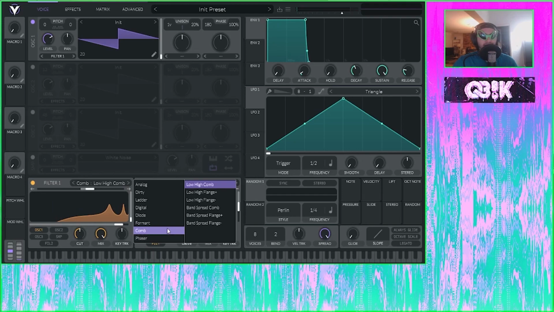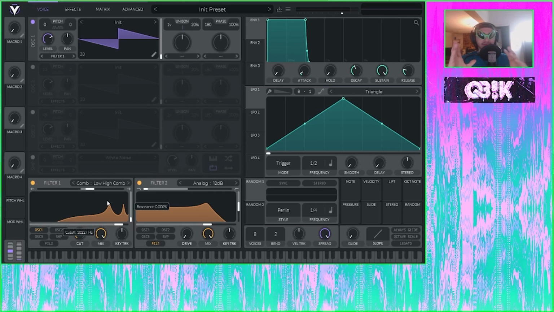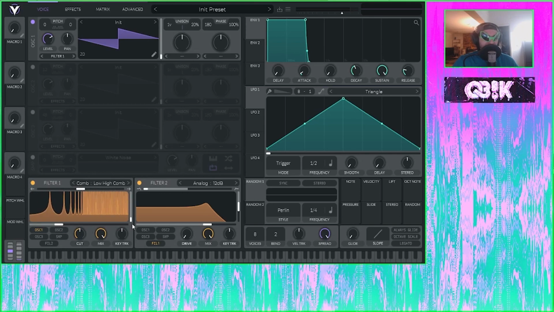So moving on, we've got the highly popular comb filter. We've got a low-high comb, a low-high flange plus, a low-high flange minus, a band spread comb, a band spread flange plus, and a band spread flange minus. Basically, these are just different types of comb filtering with the resonant peaks being in different positions. I do not quite understand the complete science behind comb filters. Basically, I know it's a lot of flanging and phasing with a lot of feedback. You'll notice that you use the resonant peaks to control the amount of feedback.